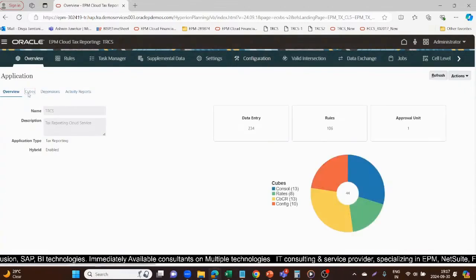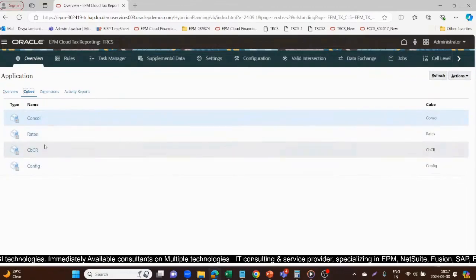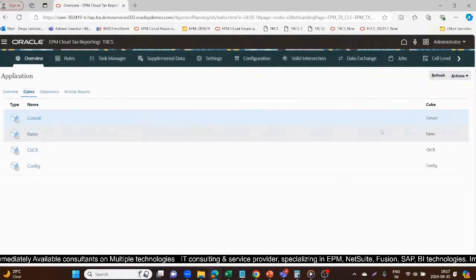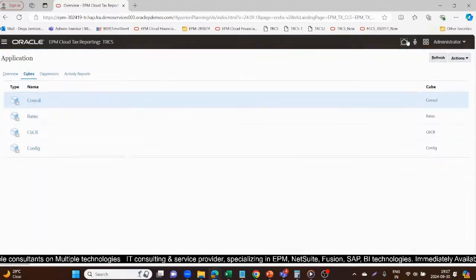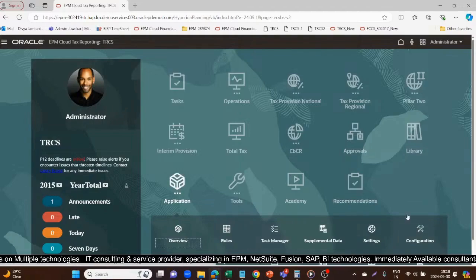And in cubes also we have the bifurcation. One is the consol cube, second is the rate cube for exchange rates, consol for consolidation, CBCR for country by country reporting, and configuration for defining all the configuration related things. Whenever we are working, we use all the cubes, so all the data under consol, rate, CBCR, configuration will be predefined and summed up under the All cube. So this is the purpose of your configuration dimension.